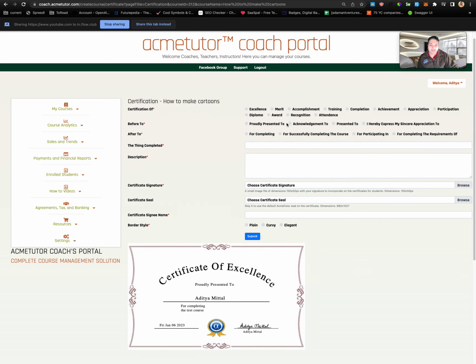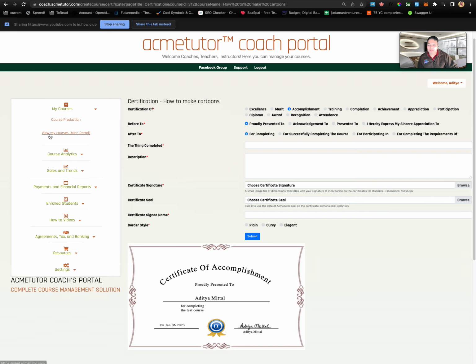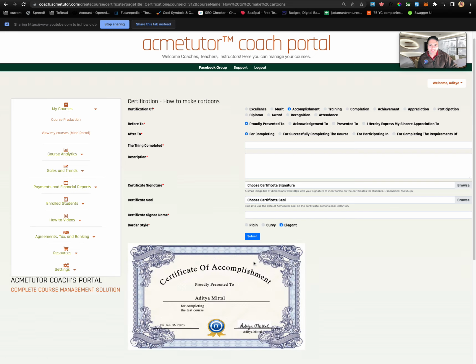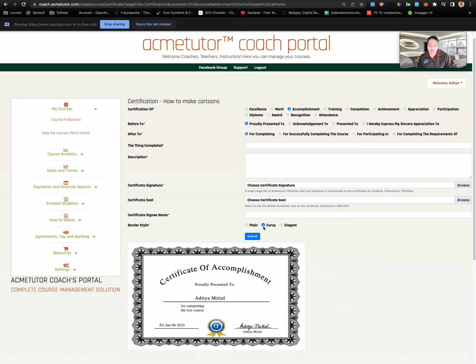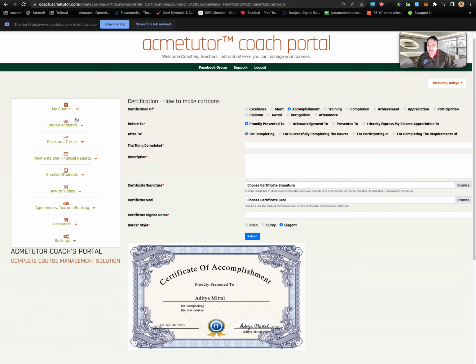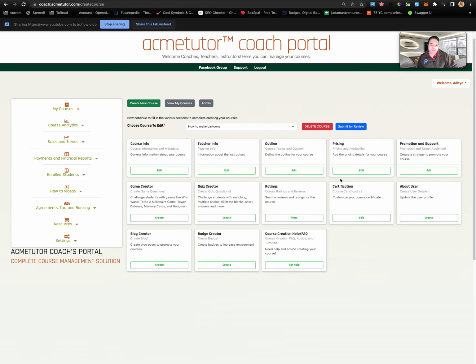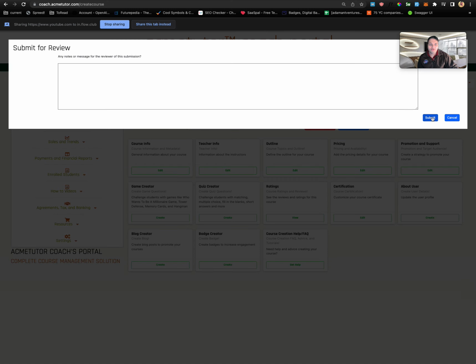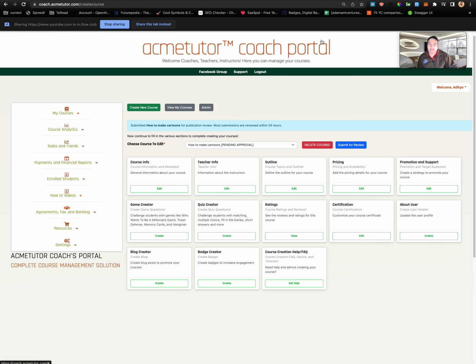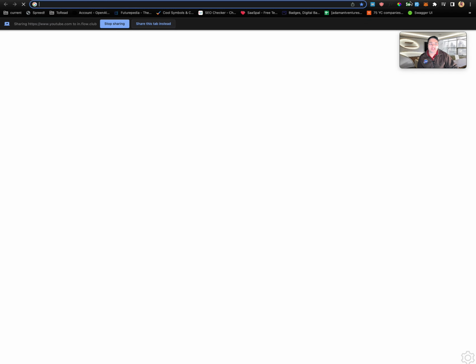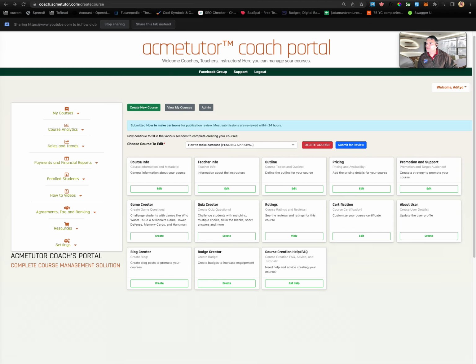And I can create a certificate for the course here. Certificate of accomplishment, proudly presenting, etc. Submit that. There are three different types of certificates that can be created in terms of the design. So we can do that. And then once it's all done, you've filled out these different things, you hit submit for review. And once you do that, I will go ahead and approve it. Let me do that quickly.